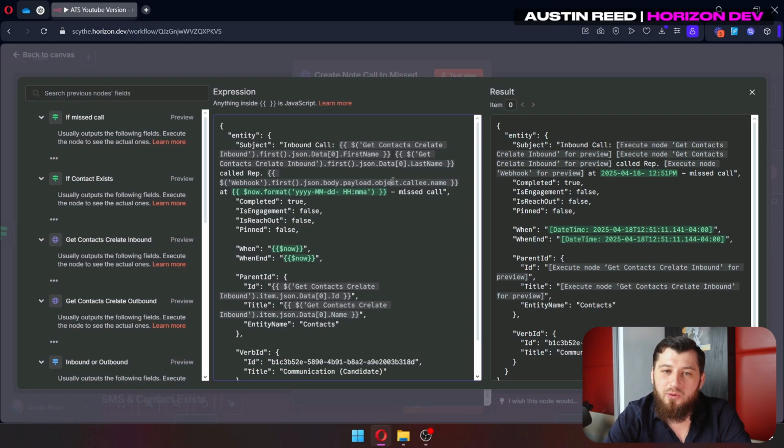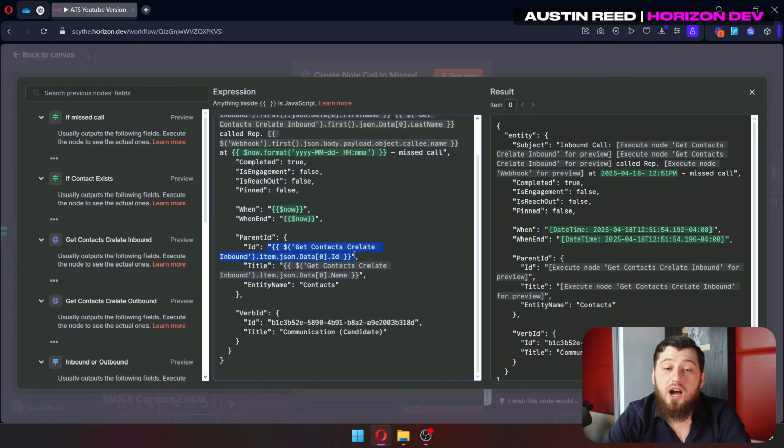So for this one, we're saying it's an inbound call that came from this person in Crelate, and they called this representative, which we grabbed their name from the Zoom webhook, right? Body, payload, object, callee name, okay? At this time, which is now, and it was a missed call. We're putting the contact ID, which we grabbed previously, and the contact title, okay? That's all that's going on there.